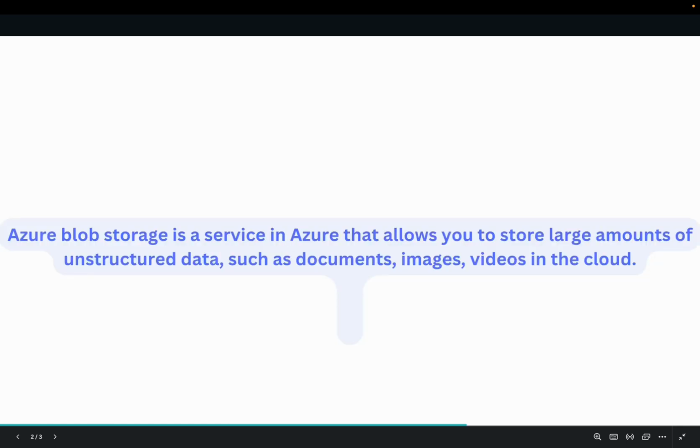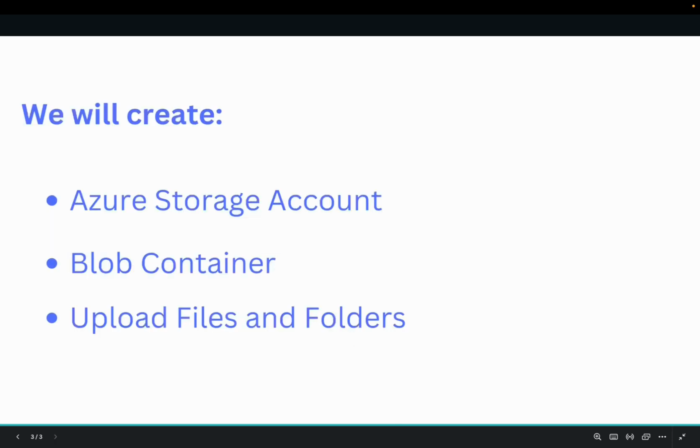I'm going to be focusing more on Azure Blob storage, and this is a service in Azure that allows you to store large amounts of unstructured data, such as your documents, videos, and images in the cloud. I'm going to be showing you how to create an Azure Storage account, how to create a blob container, as well as how to create folders and upload your files into the folders.